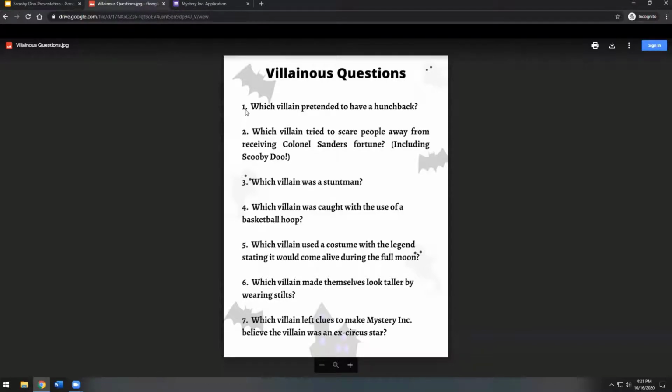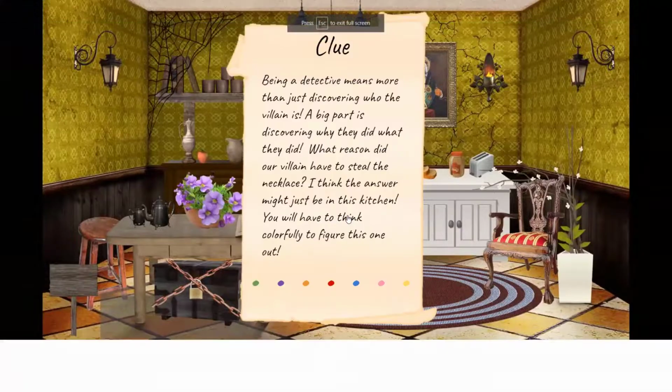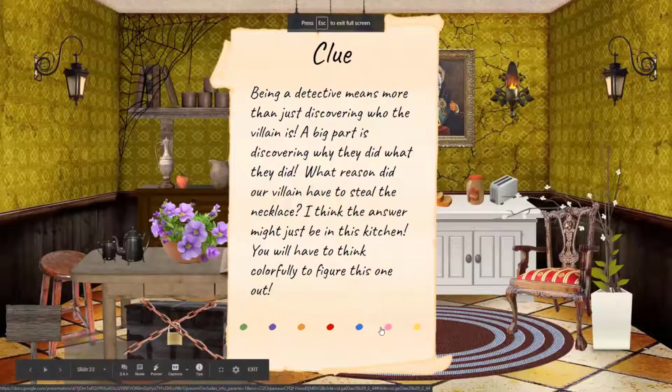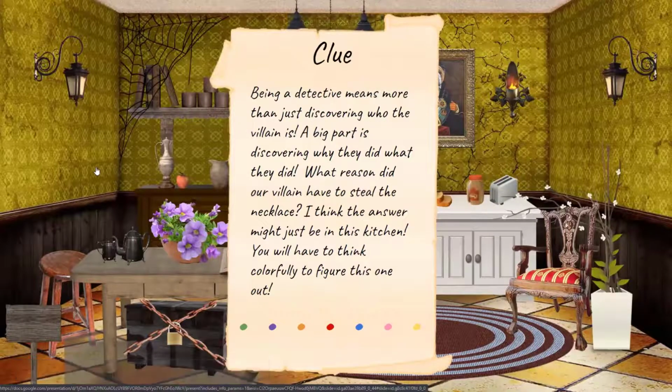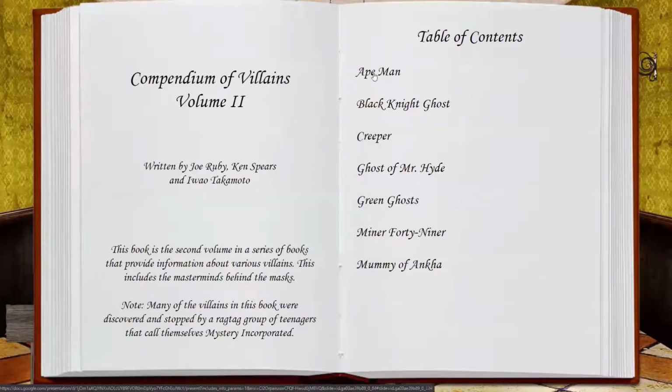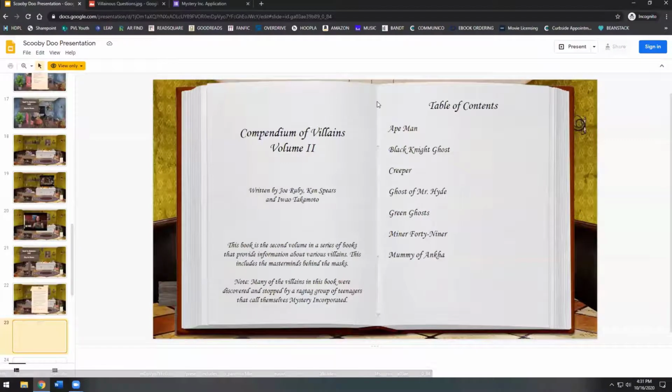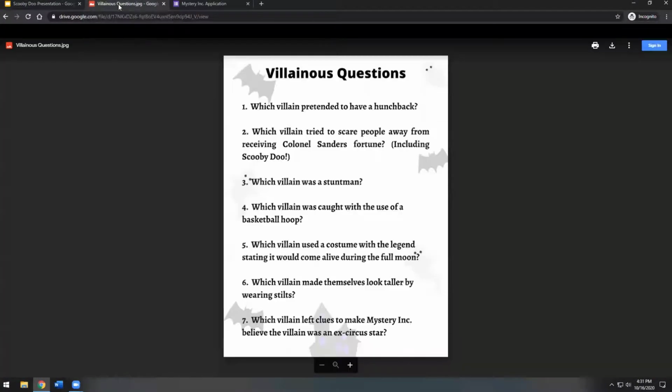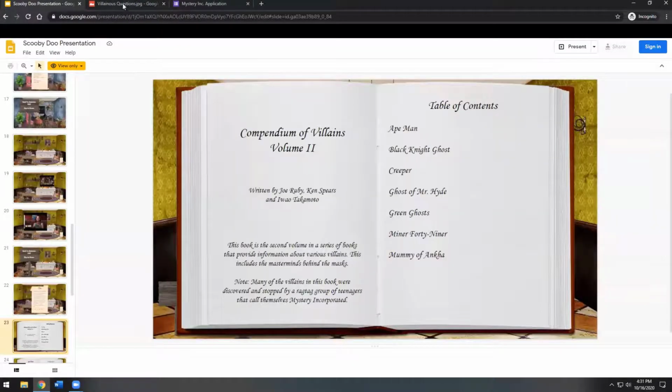Okay, and if you notice, 1, 2, 3, 4, 5, 6, 7. There's 7 questions, and if we go back to our clue, there's 7 different colors. So what we're going to do is we're actually going to need this book right here, and it's going to have a list of different villains. So what we're going to do is answer the questions and go to the book to find the answers, okay?